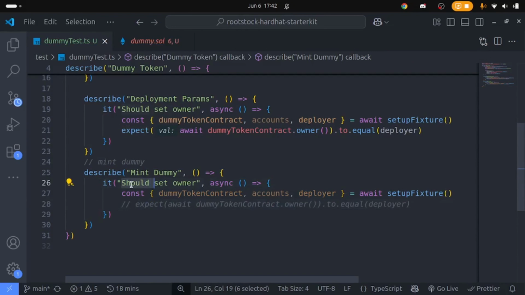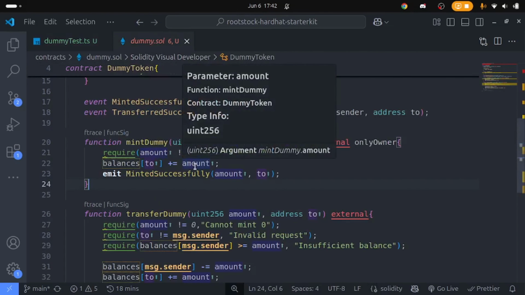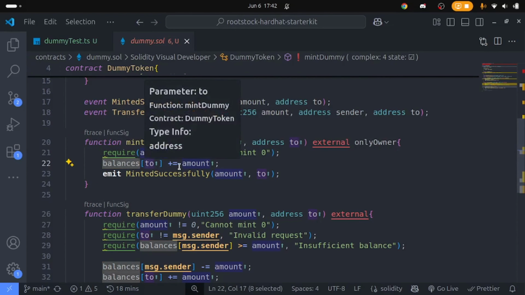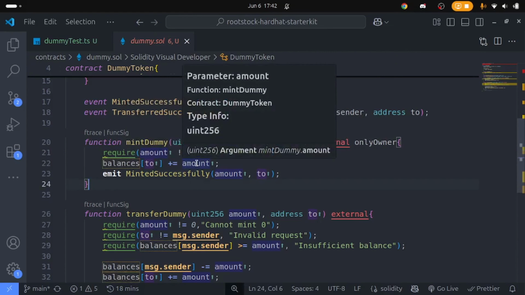And then instead of should set owner, the rule set that we're going to define here is dependent on what is in the function. So we look at the function mint dummy. It accepts amount and address, and it can only be called by the owner. So one of the rule sets is amount cannot be zero. And then another functionality here is that it updates the balance.